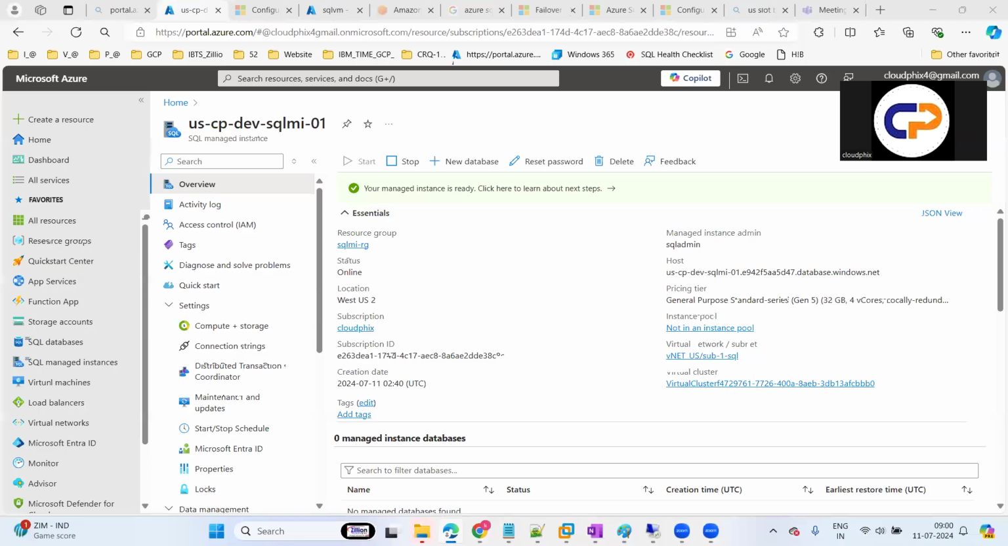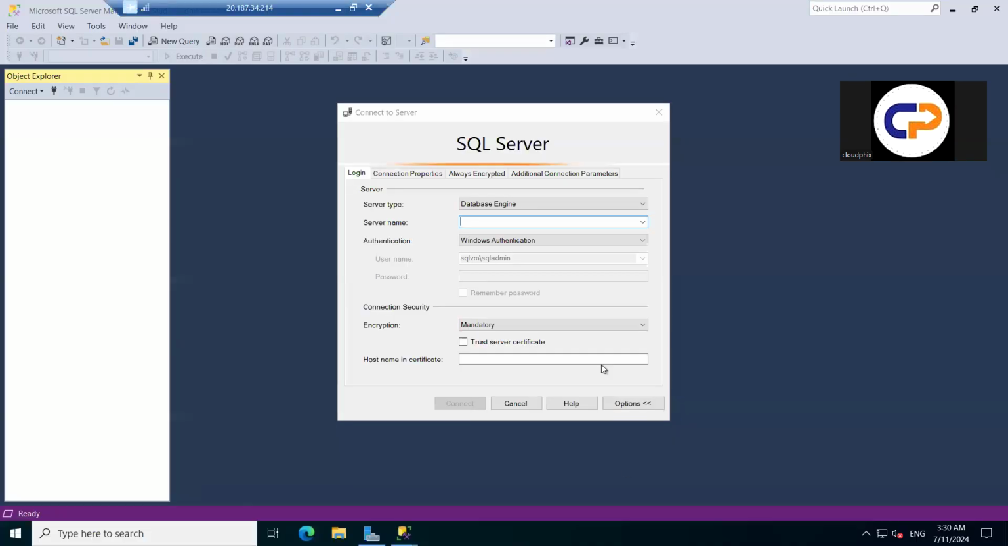Yeah. So this is my host name, right? I'm just connecting from my cloud VM. Okay. Provide your instance name. The instance name is different here. So I'll give this instance name. Go to SQL authentication, SQL admin, and provide the password. Okay. Press enter.